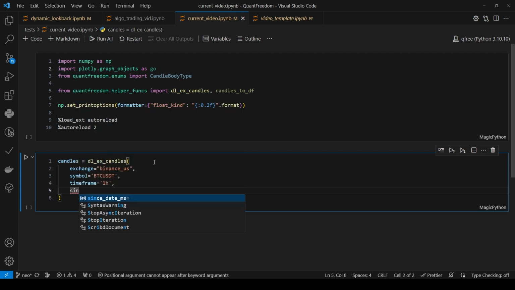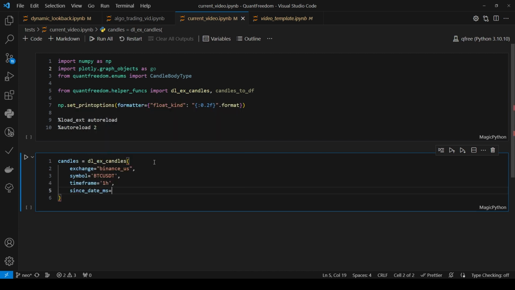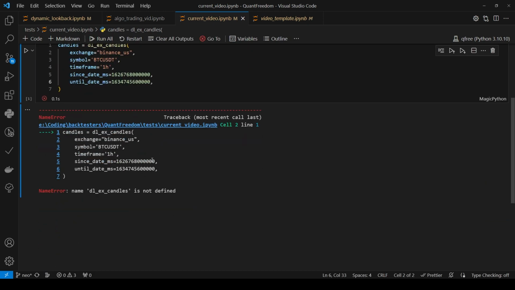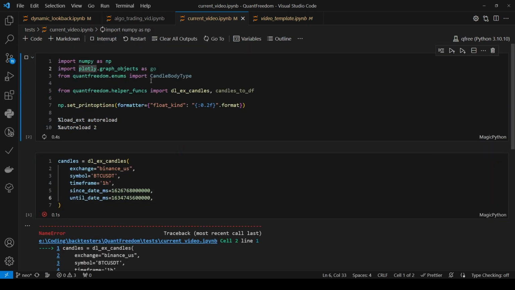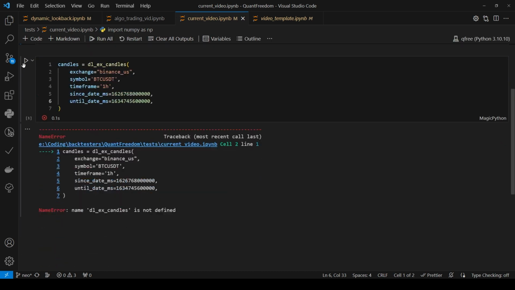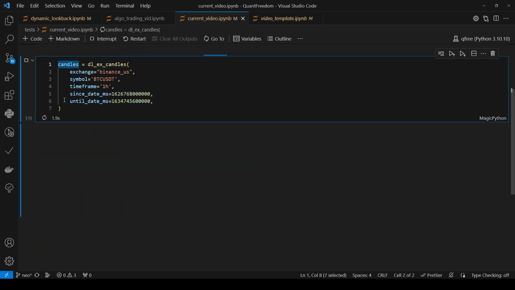And then our since date milliseconds is going to be 1626768 then 0000000, so 6 zeros. Then our until date is going to be 1634745, then 00000. And then that's going to say it's not defined because we didn't run this the first time, so we have to get everything loaded. Now we run this and we should be able to have our candles here.